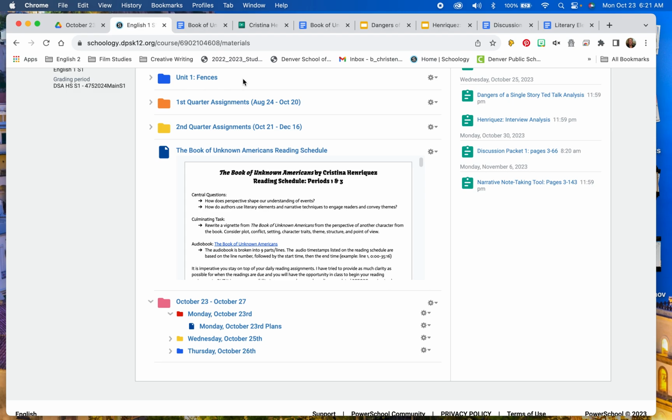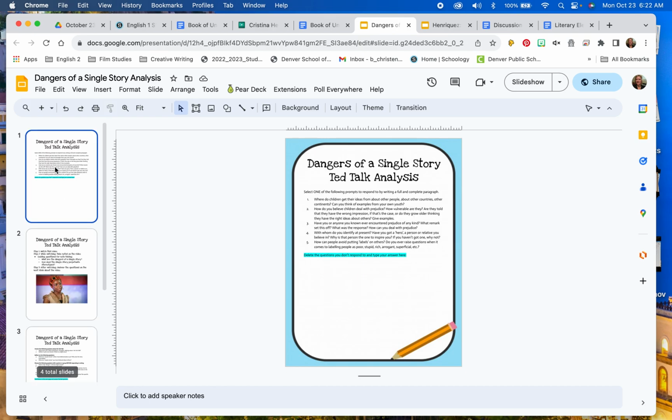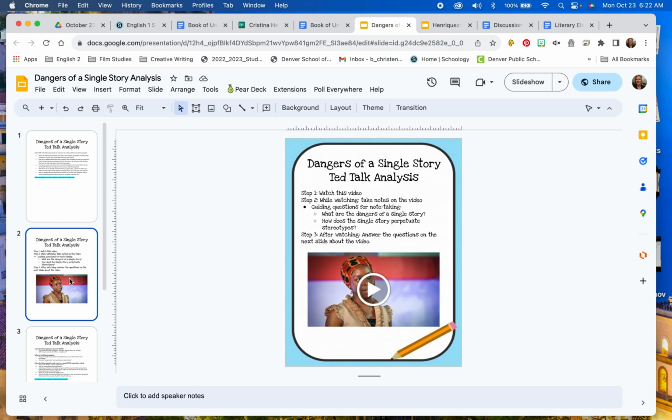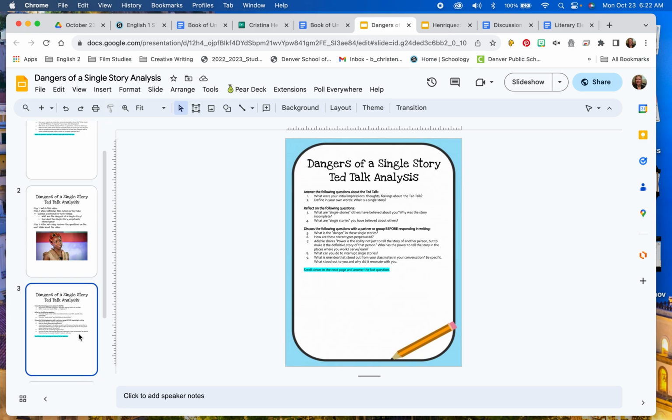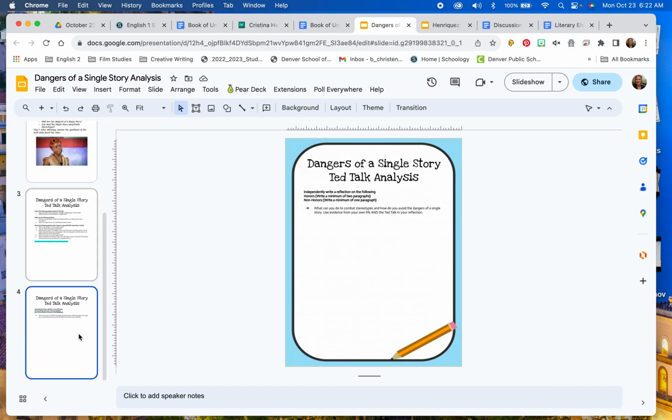All right, so let's take a look at the Dangers of a Single Story assignment. It's in slides just to make it kind of fun and different. Feel free to increase the zoom on it, and you'll make a copy of this. So you'll start off, you'll answer the question on slide 1, then you will watch this TED Talk, then you will answer these questions, and then you will submit this to Schoology. So make sure that you do these. Most of the questions you can do in your groups, and then the other question is an independent one.